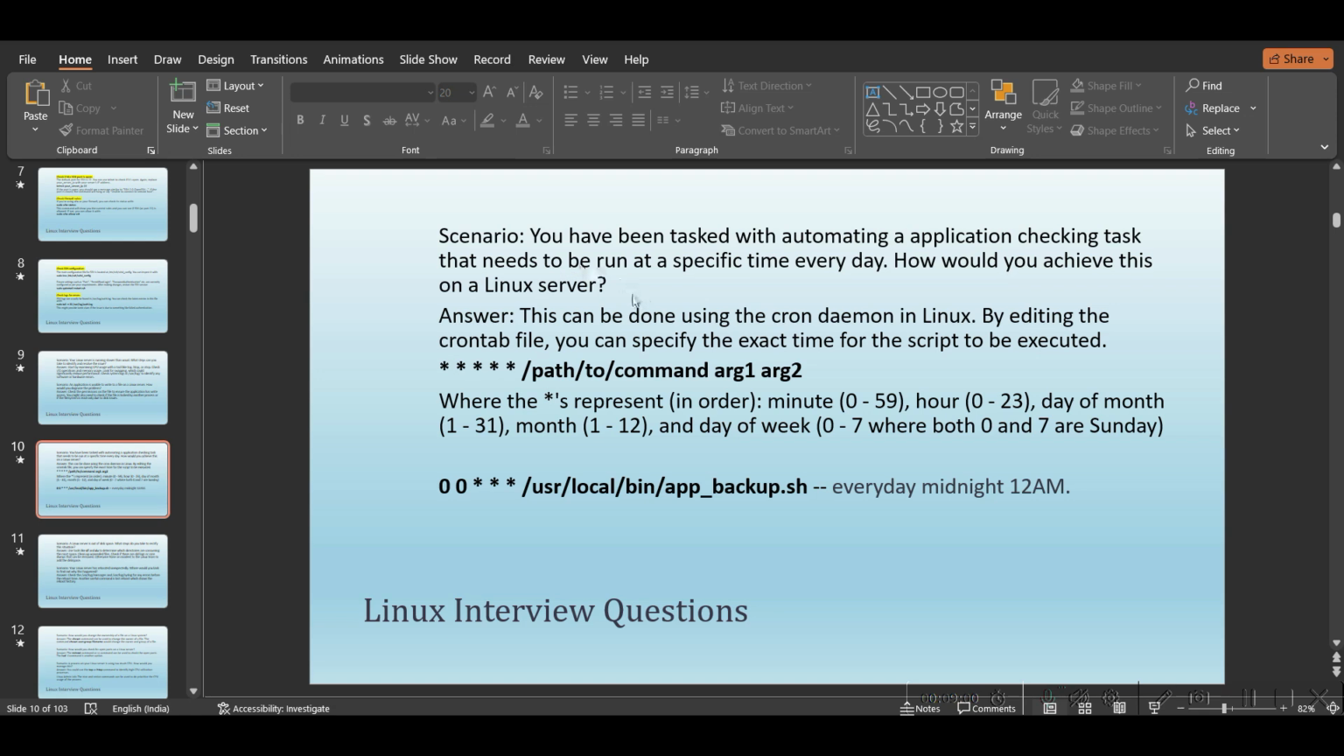So next scenario is, you have been tasked with automating an application checking task that needs to be run at a specific time every day. How would you achieve this on the Linux server? This is a regular question that is asked in the DevOps interviews and also in the Linux interviews.